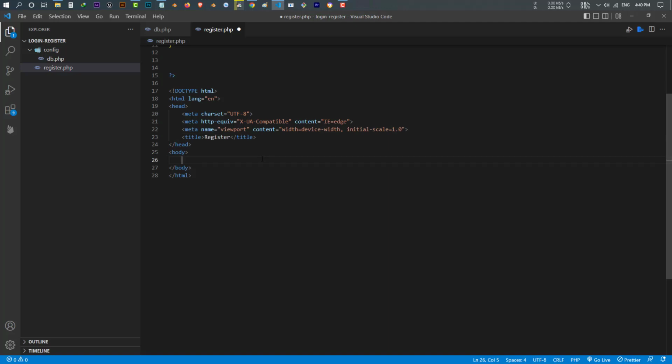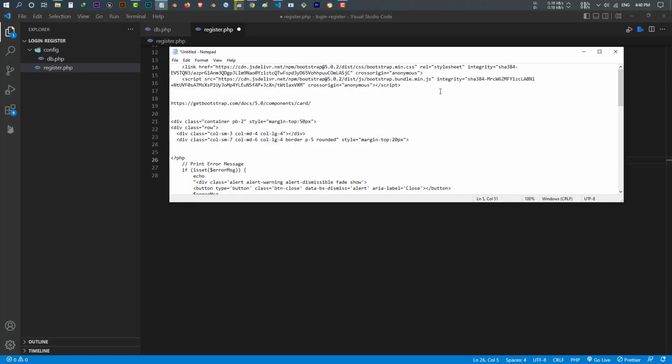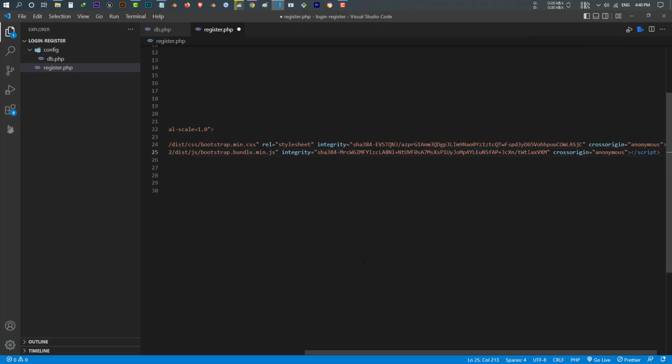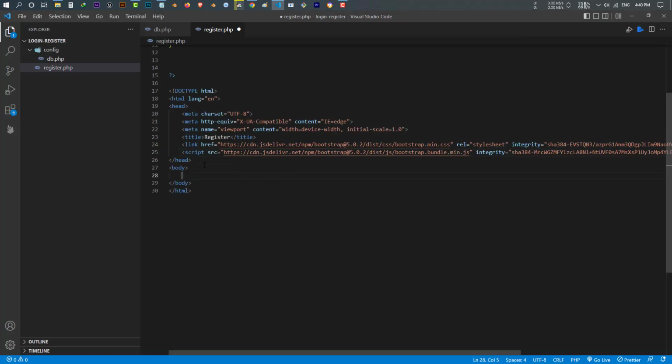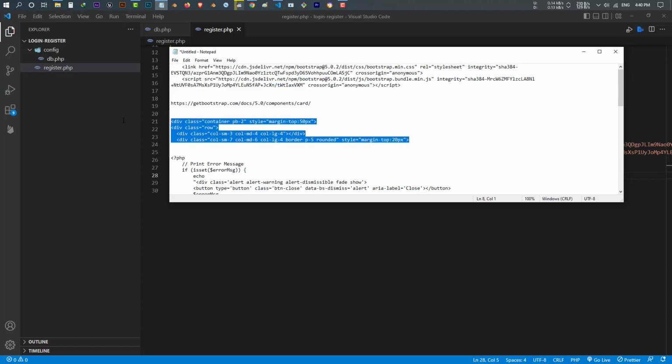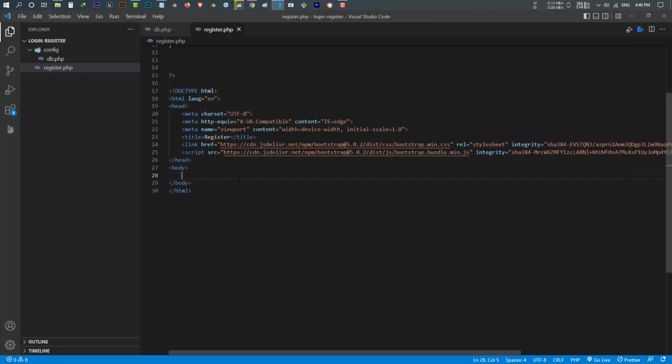So I use Bootstrap to make the job easier and make everything much more beautiful. So just Google the Bootstrap CDN and you will get these two links. You just have to paste them here. I use the Bootstrap main CSS and main JS. Once you have done that, the next thing I need to do is create a container. I just copy and paste to make everything much easier.